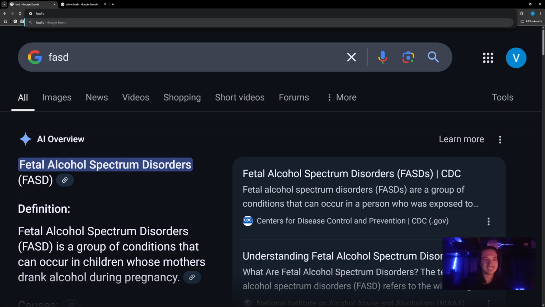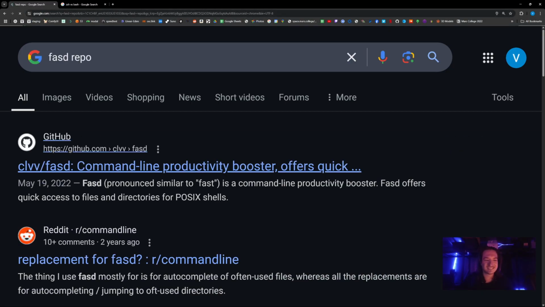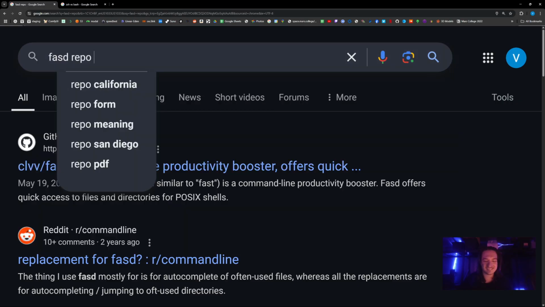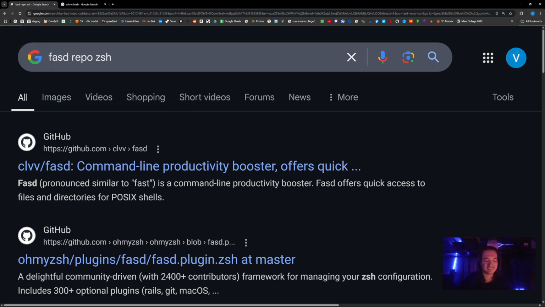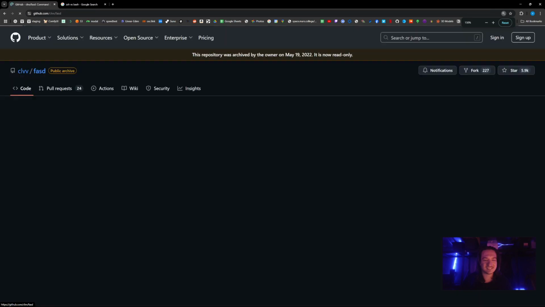Alcohol spectrum disorders. Nope. Easy to remember. That's called drinking while you're pregnant.